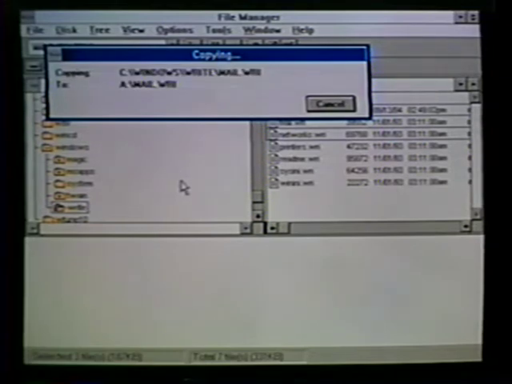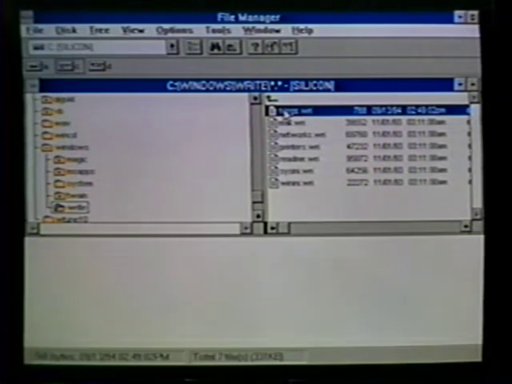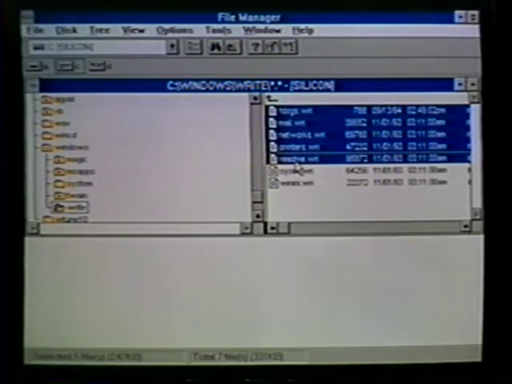After the files are copied, you are returned to the File Manager. To select files that are all next to one another, click one file, then hold down the Shift key and click another file. All the files between the two files, as well as the two files clicked, are highlighted.